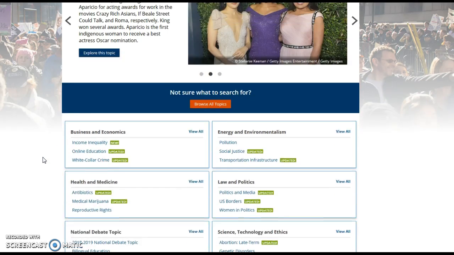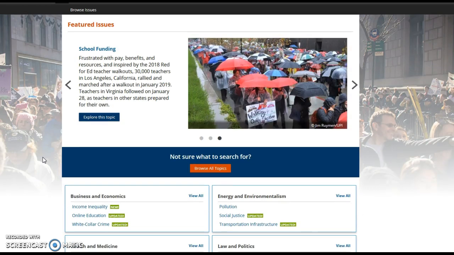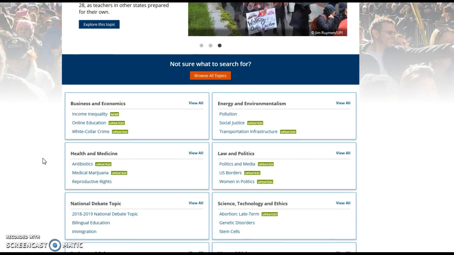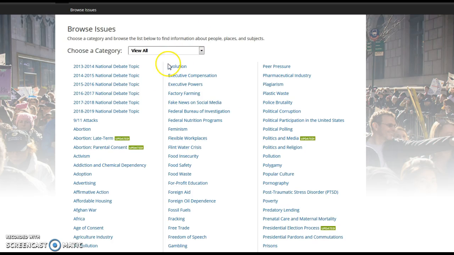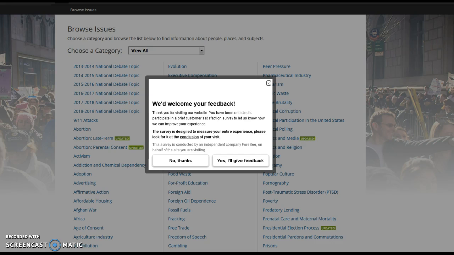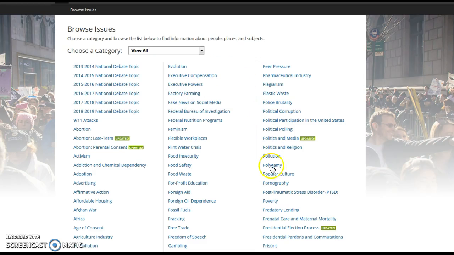And you can see there's a variety of issues that you can explore that may indeed relate to one of the topics that you're selecting. Look at them all. Quite a bit.